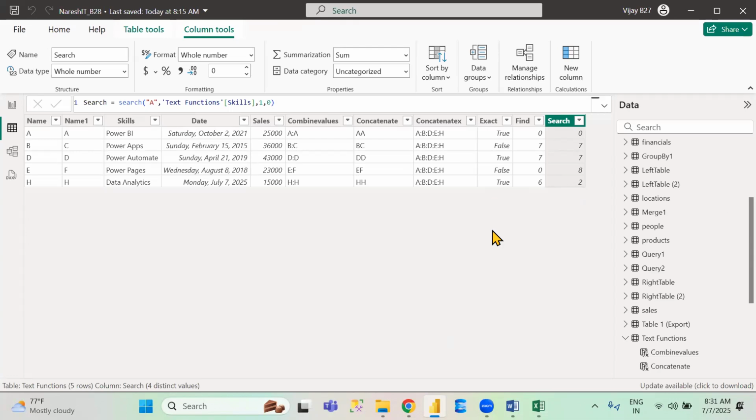Very good. Understand the difference between find and search. Okay. Very, very important. Next one.